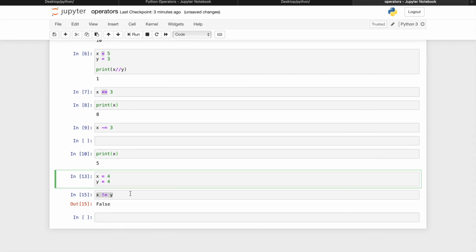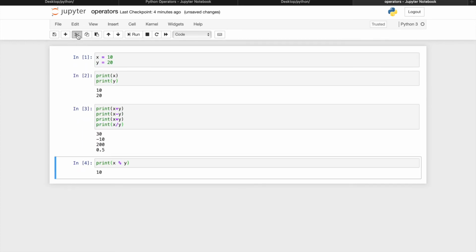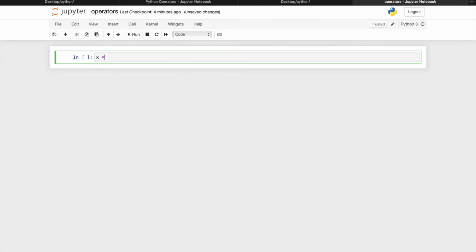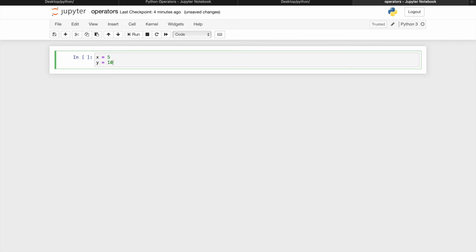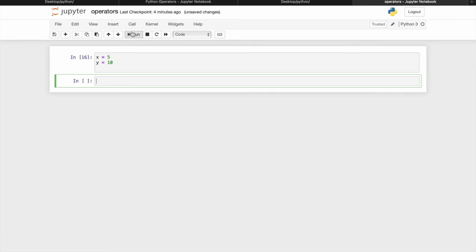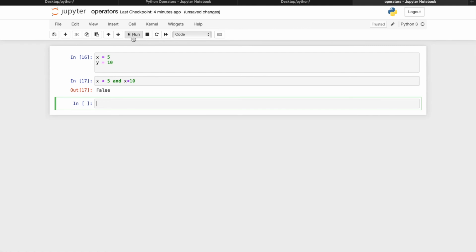Then the next operator is the logical operator. We know the logical operator, so just erase that. Okay, suppose I'm writing x is equal to 5, y is equal to 10, and I'm just running it. x is greater than 5 and x is less than 10. x is less than 5 and x is less than 10. If I run this, I will get false, because my x value is not less than 5. So this is the AND table, and know that if the first condition is true and the second condition is true, then only the final result will be true.